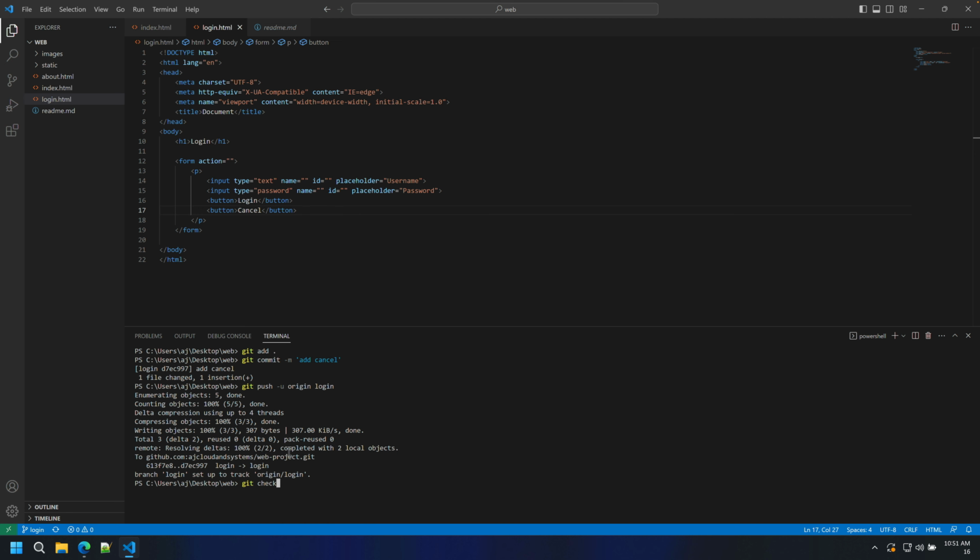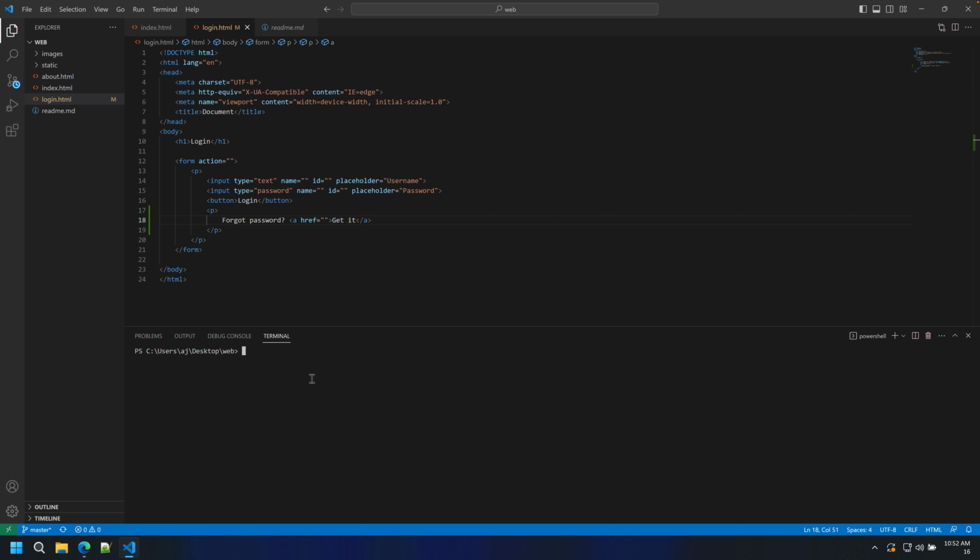So let's go to master, and here I'm going to say forgot password. Get it right. Let's say this is what we've done. Git add, git commit, add forgot password. Up there on GitHub, master contains new changes that we are not aware of. So look at what is going to happen.